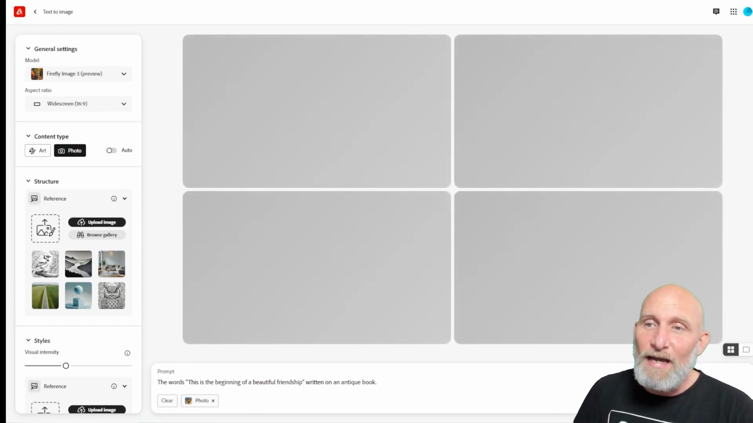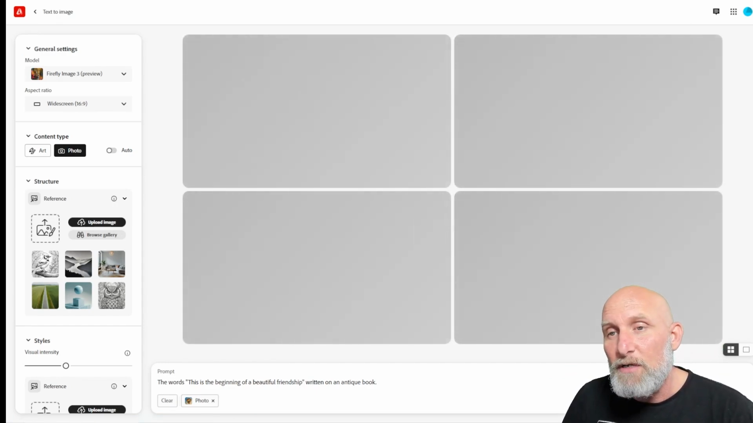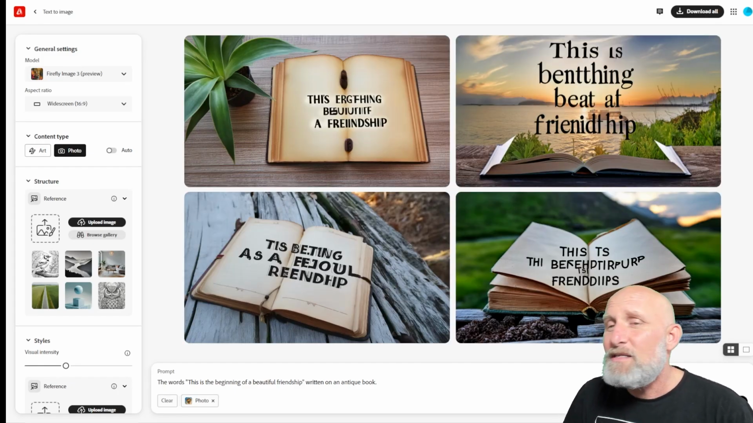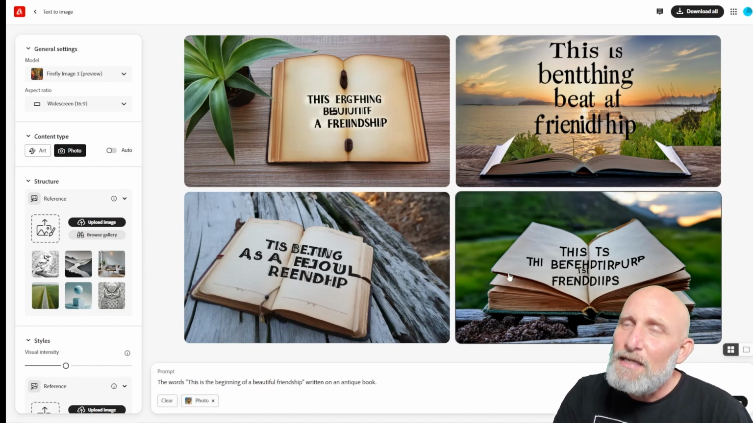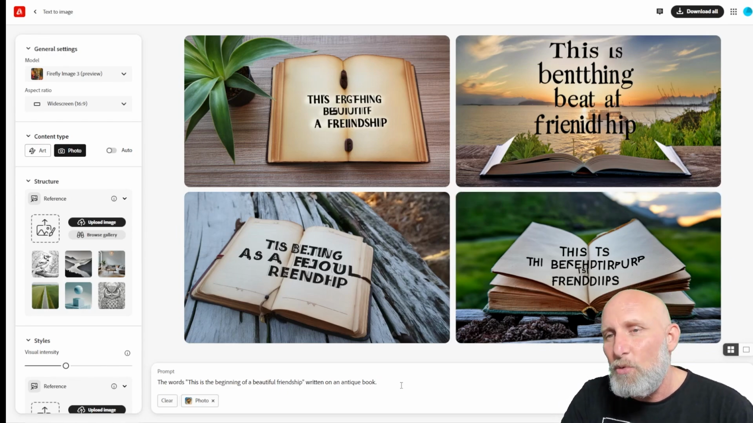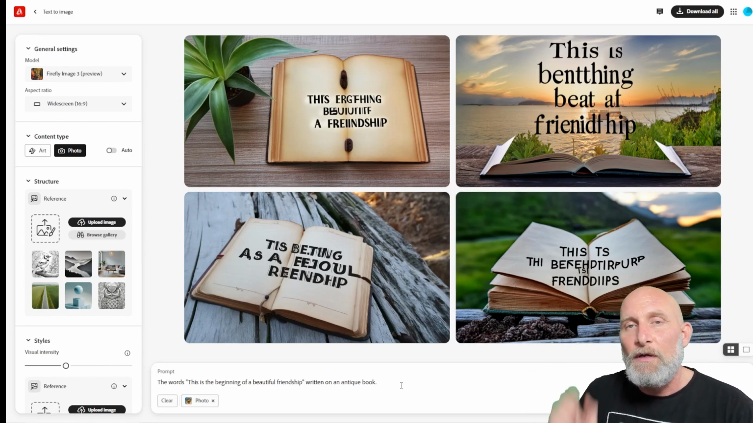This is a long text, so I wonder if it will manage to render the entire text correctly. I am not sure. Okay, so it really tried, but I would say this is a very bad generation. It seems like the engine is capable of dealing with small and short texts.